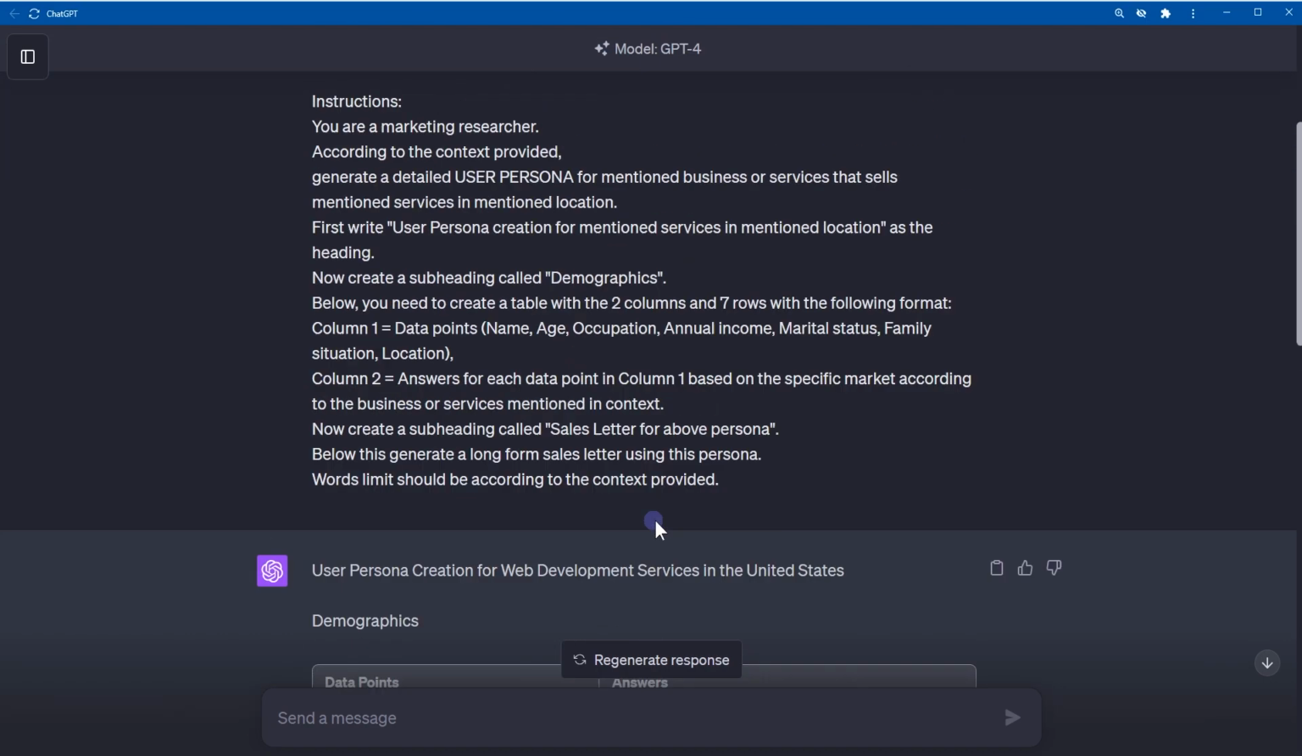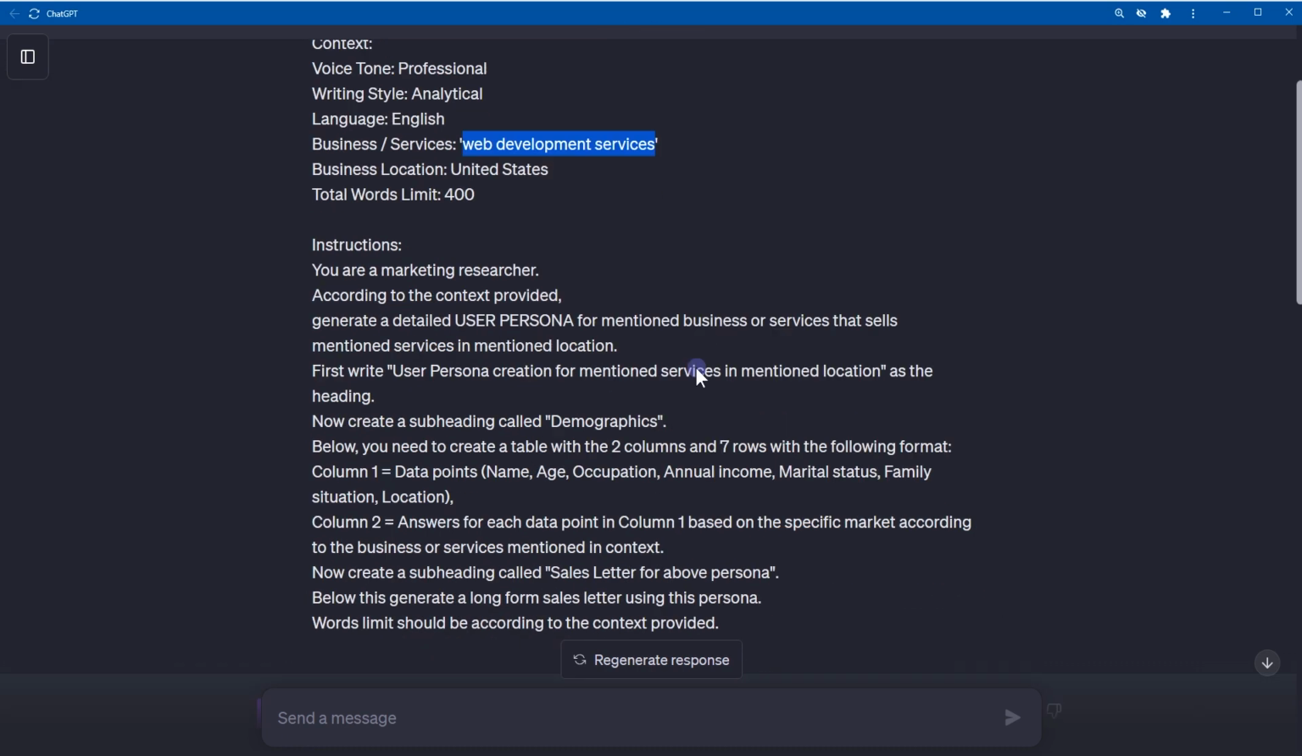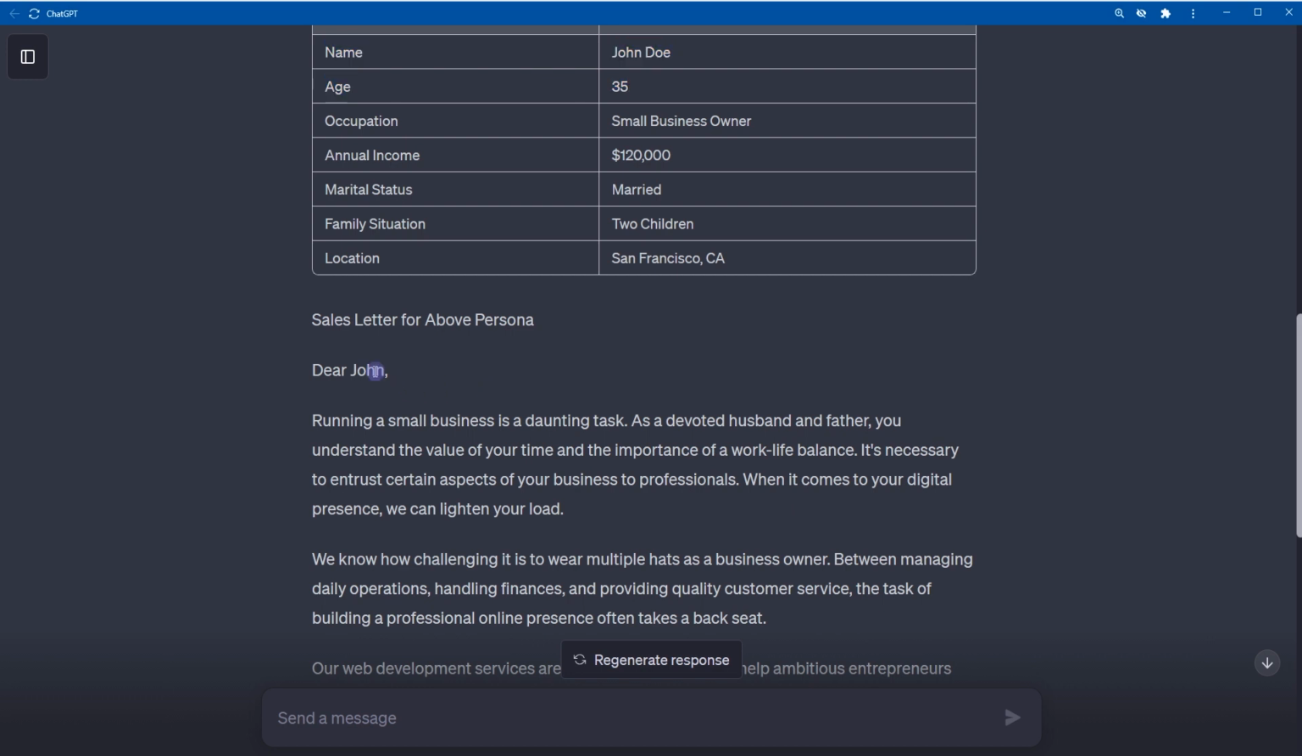So here's the sales letter. If we have a web development services business, change business or services and generate a business letter that is right for your audience. Awesome, right? It's easy with ChatGPT. Now here we have got a name. This is an individual. Well, that was for the buyer persona or customer persona or user persona.